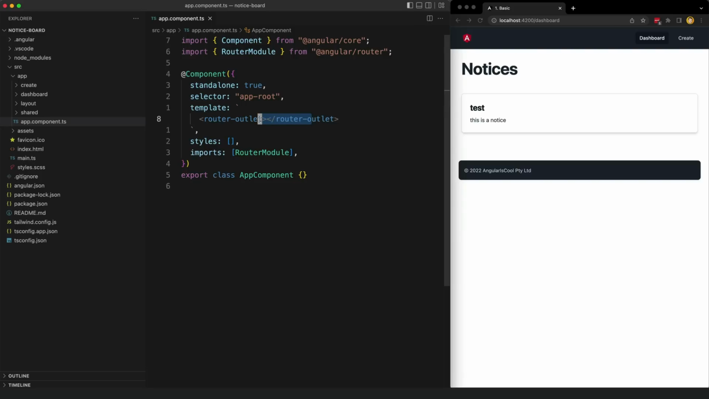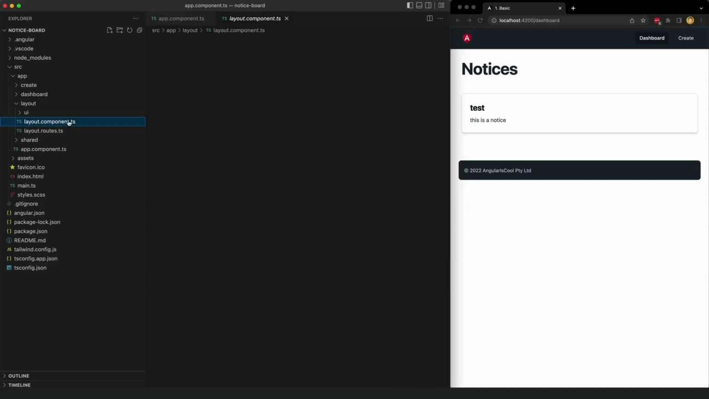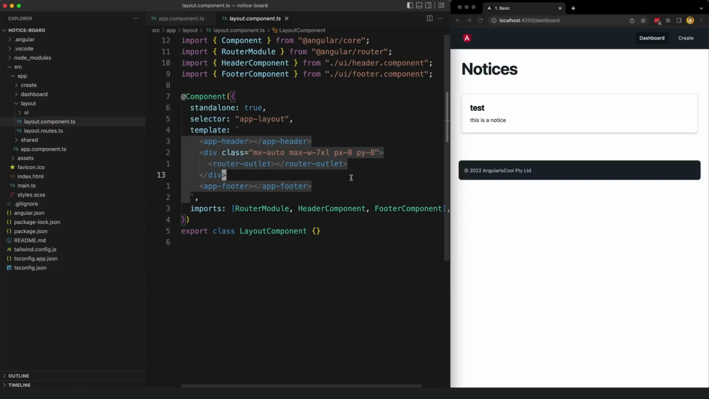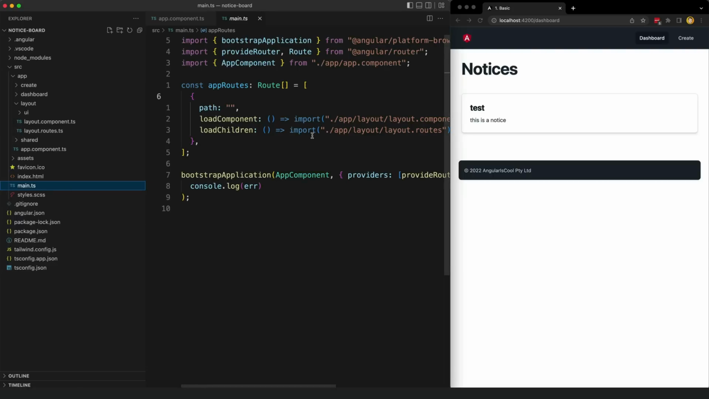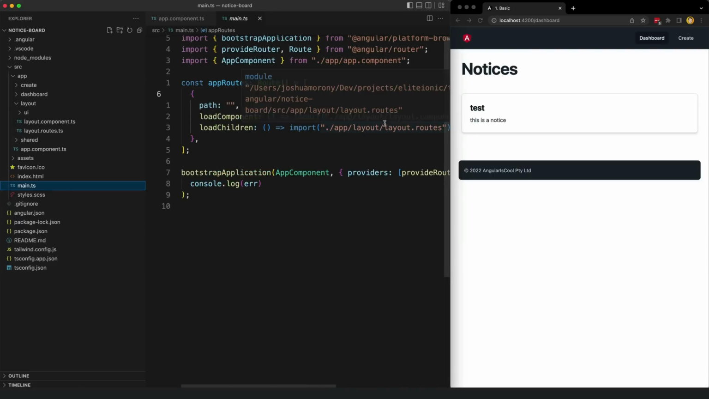But I think it's a nice pattern to have a dedicated feature for controlling the layout, which is why I have this layout folder. So we have this layout component here. In the layout component, we have basically what we could have just had in the root component. We have our router outlet, and that is sandwiched by our header and footer components. So by default in our main.ts file, the application will route to this layout component by default.